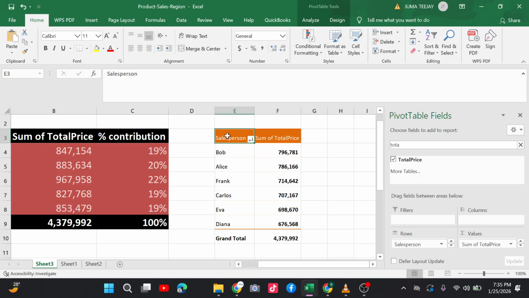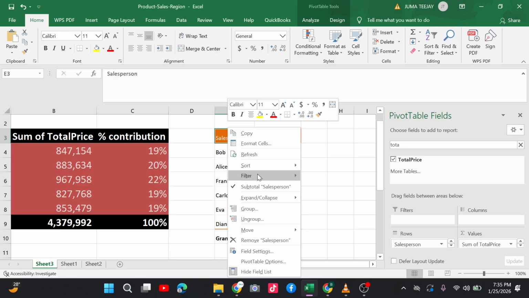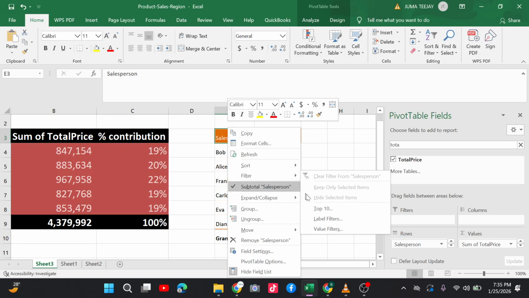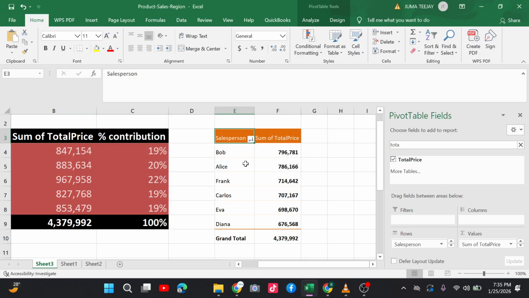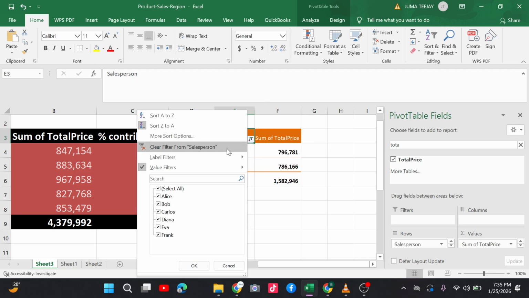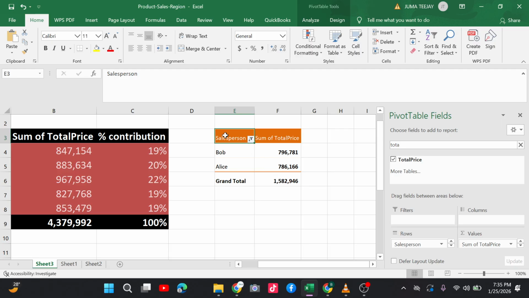So we have looked at sorting, now filtering. How do you filter a pivot table? You can just right click on the column, you go to filter, and then you'll be able to see the word top 10. Show top 10. Now I want top 2, not top 10. So you can just change that. And those ones, Bob and Ice. So if you want top 3, you can do the same thing.